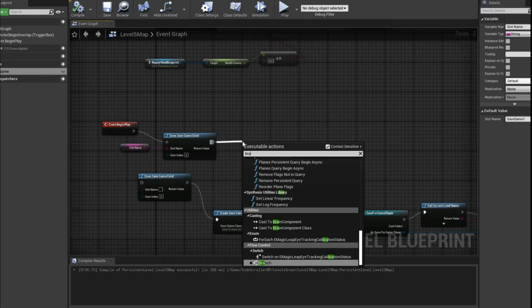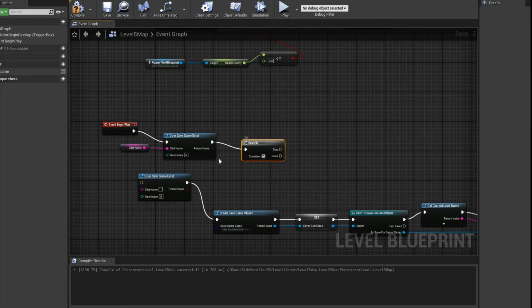You can add a branch, connect this, and say, okay, create only if there isn't one. But if there's a level 1 save and you're on level 5, then it will never create, because it's true. So it has to be here. For the other levels, in order to save, you have to be here.